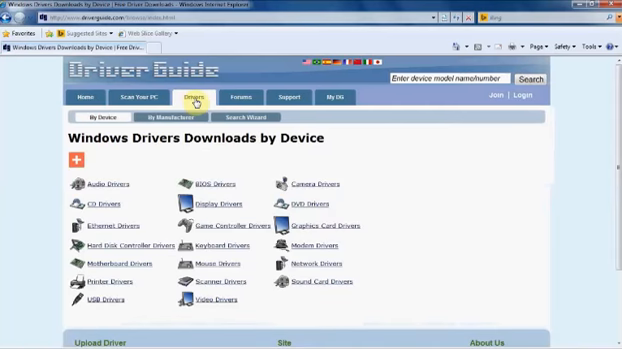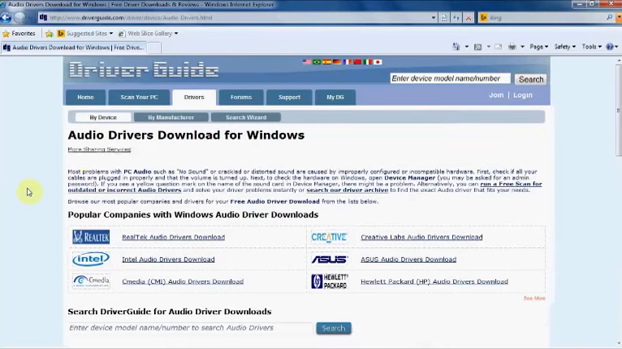So we'll click there. And I'm presented with a list of different device types. For example, audio drivers, Ethernet drivers, display drivers, graphics cards, etc. Different categories, different device types that I can choose from. Now, what I'm looking for in this case is an audio driver for the Realtek AC'97 device. So I'm going to just simply click on Audio Drivers.